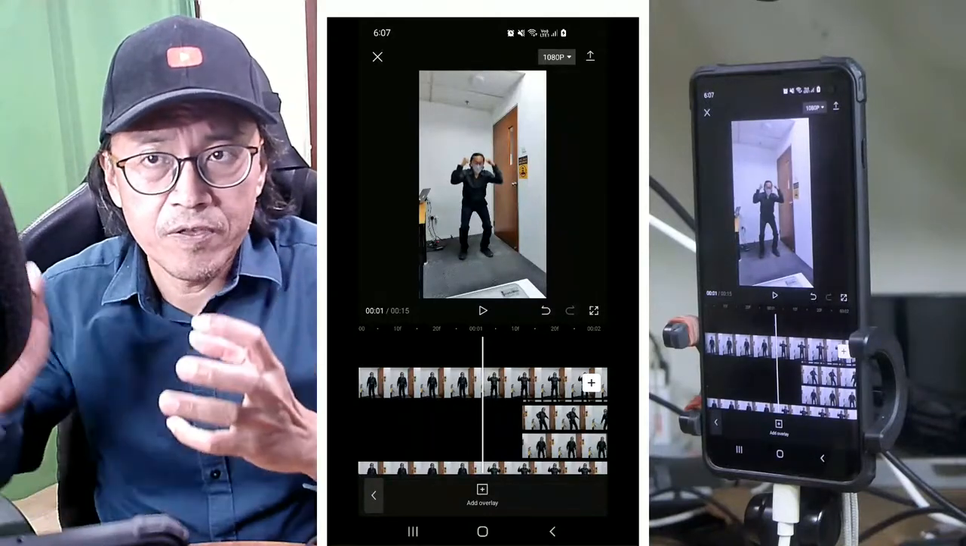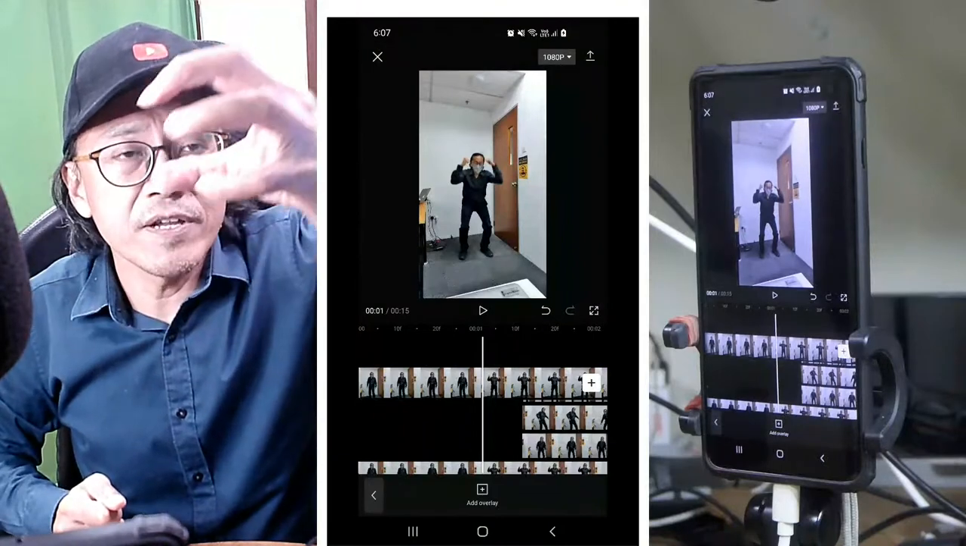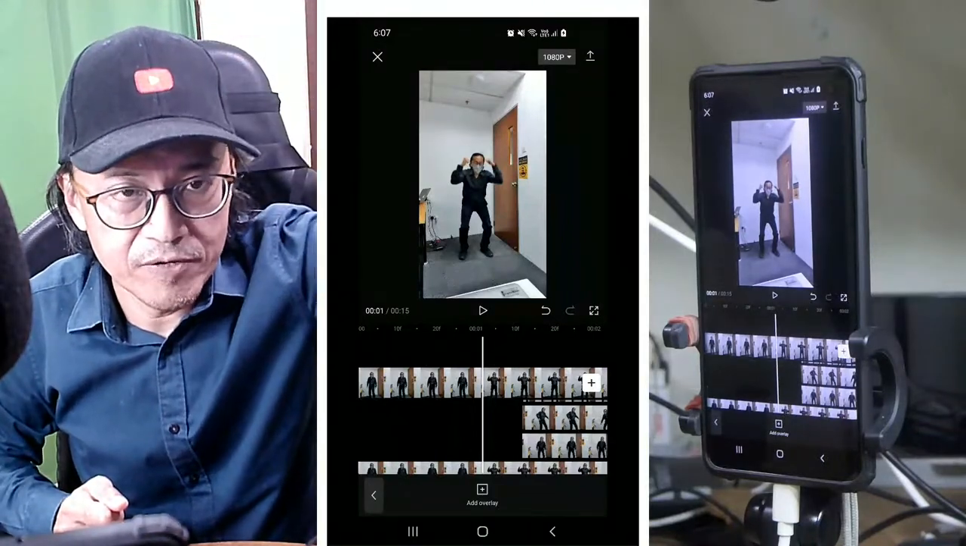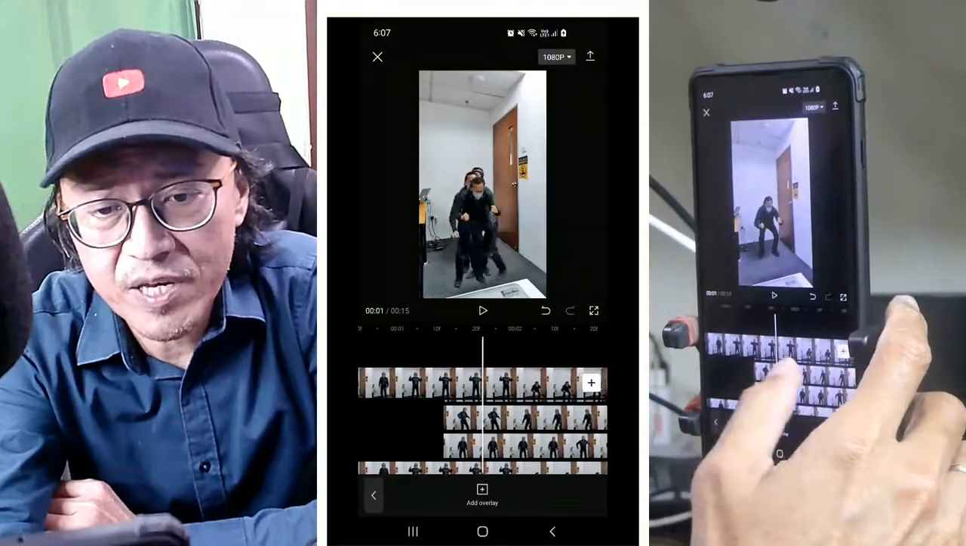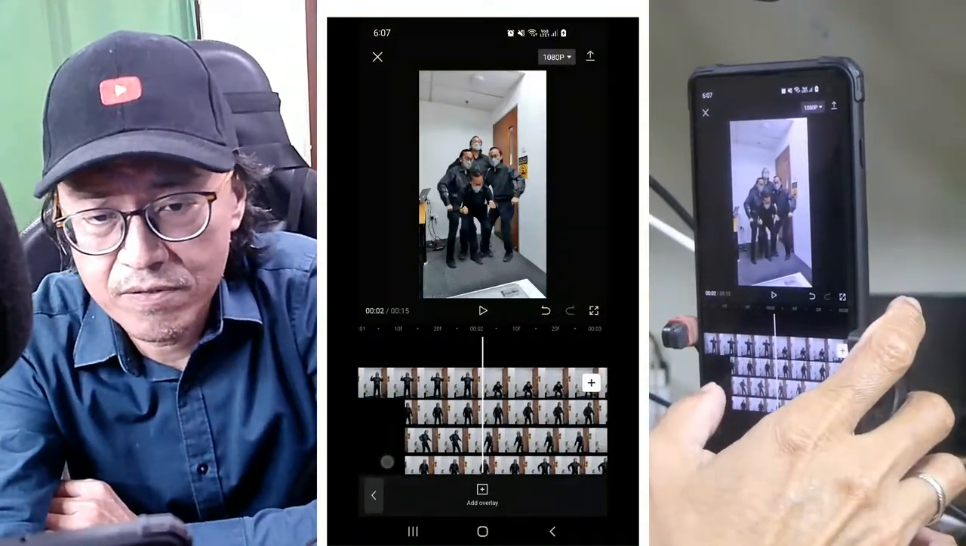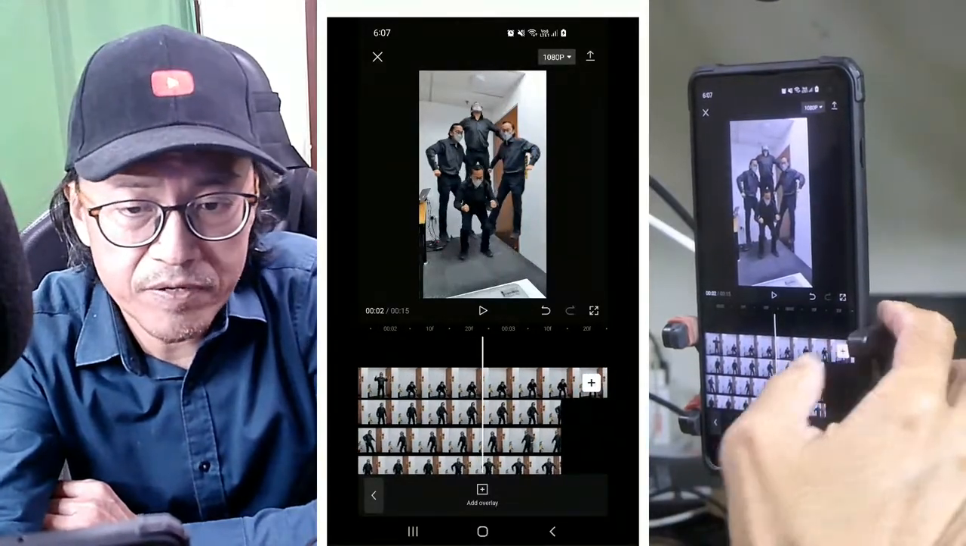Back to the tennis ball. When you hit the ball, it should go very fast. And then when it continues flying, it will slow down, slow down, slow down. That's the natural way of flying. So, how to do that on CapCut? Do you know that CapCut is very professional? We can do that. It's called speed ramp.